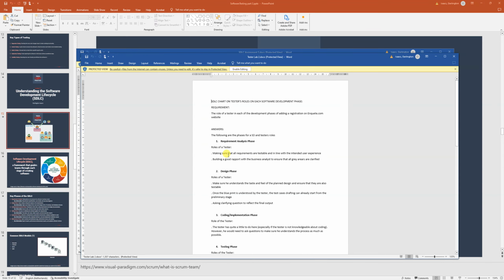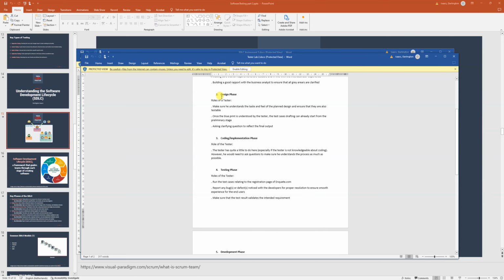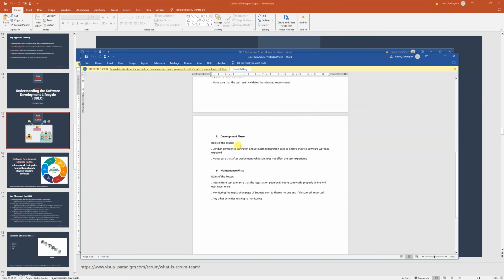So yeah, we have the requirement phase, making sure all requirements are testable as intended, building good reports. And then we have the design phase, clarifying questions. So remember, design is mostly how it's going to look. You want to see it. You want to be like, okay, do I understand the flow? That's good. And then of course you write your test. Yeah, really good stuff.